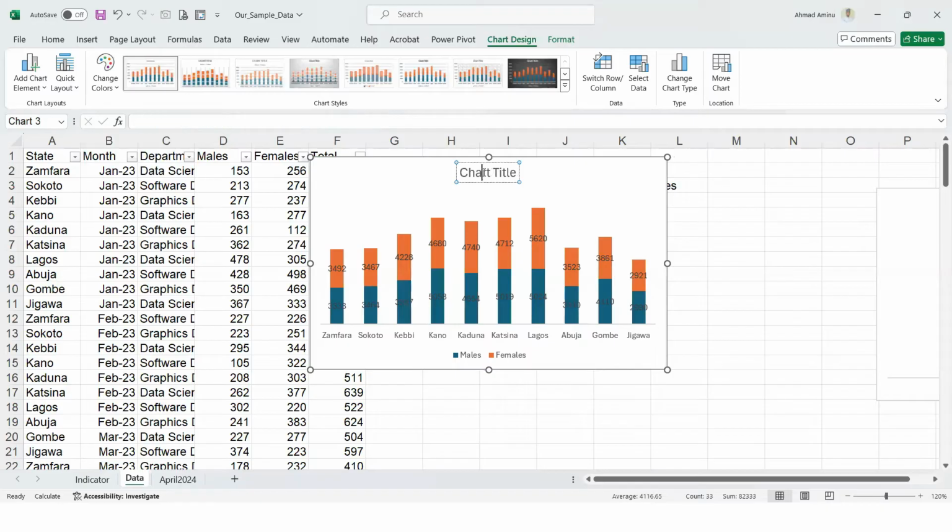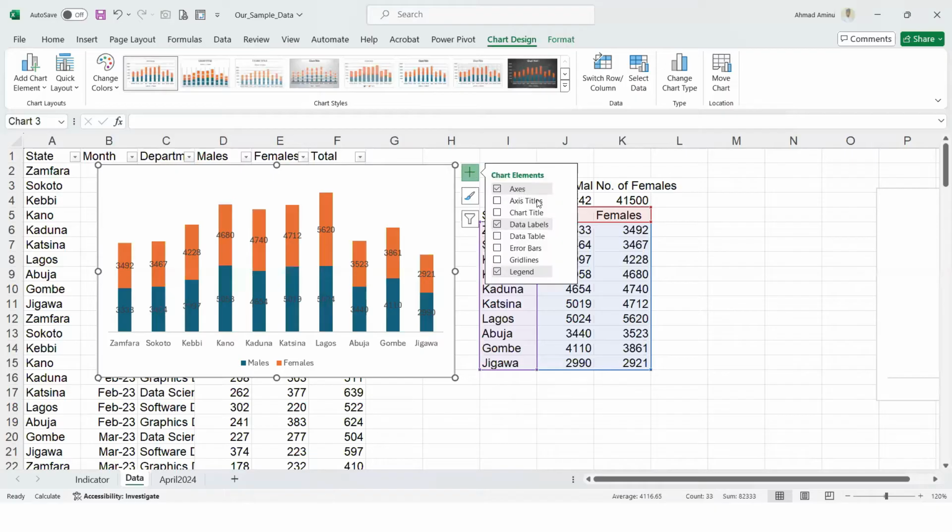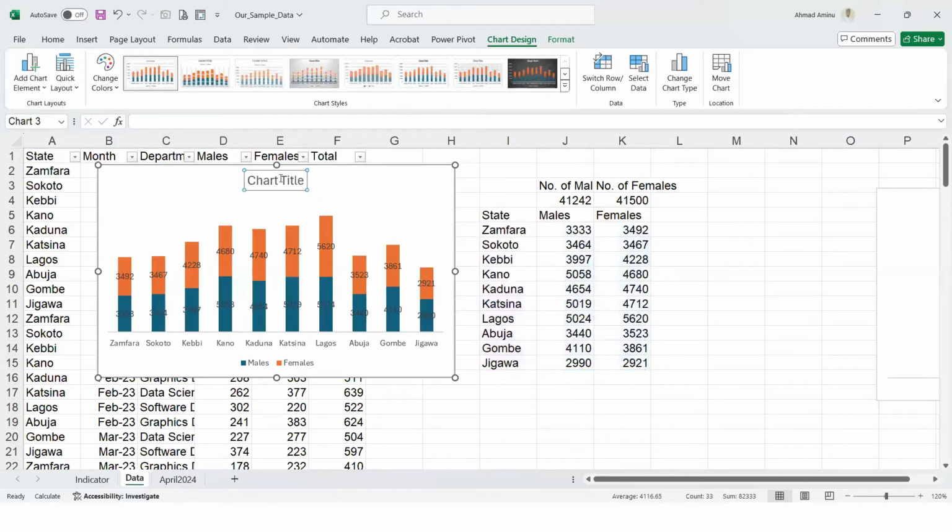So I'm going to say maybe, okay, let me just add the title, chart title. So it's going to be like this. How do we call this? We are going to say number of males and females by state. Yeah. So we got it by state, number of males and females.